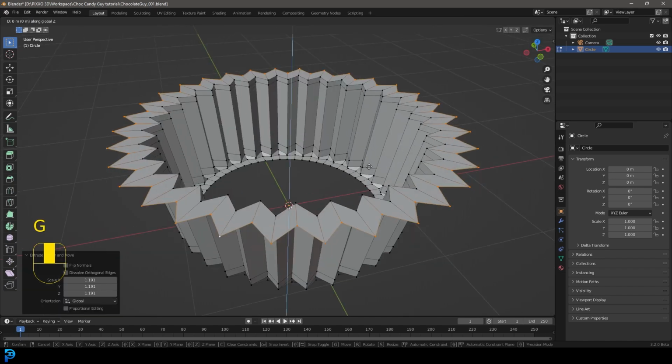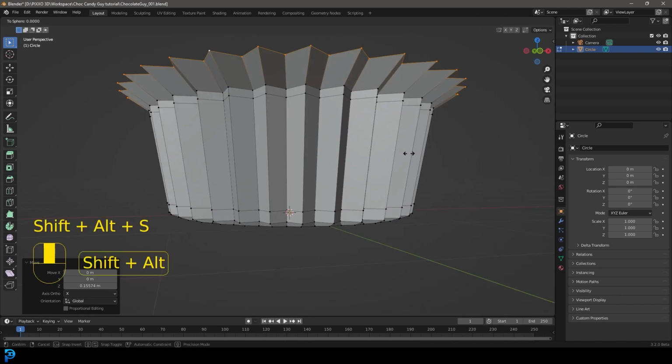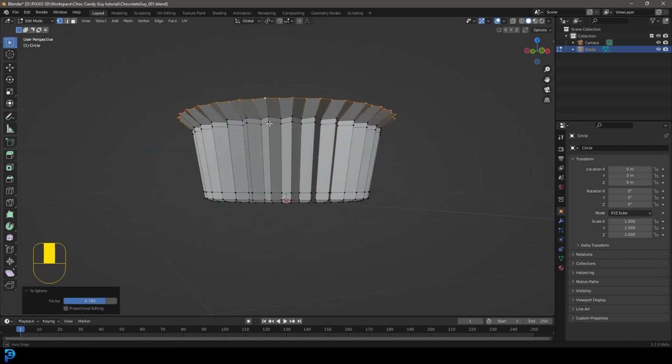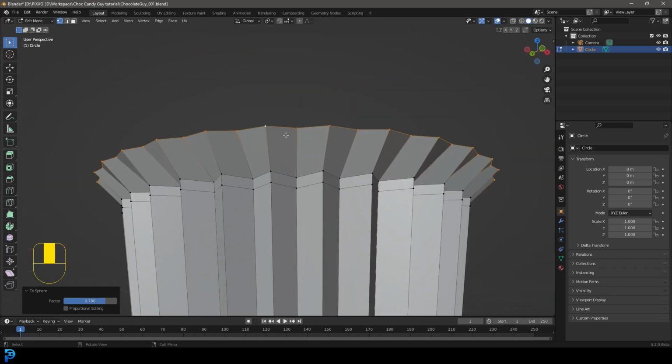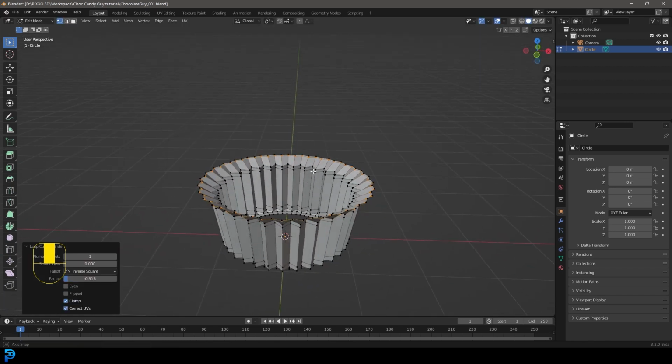And we're going to go G, Z, and just move it up a little bit to create this lip. And then we're going to go Shift Alt S and just slightly round that out, but not too much. We still want some of that detail preserved there. And we're also going to go Control R, click once, slide, Control R over here, click once and slide. And now we have that a little bit more defined.